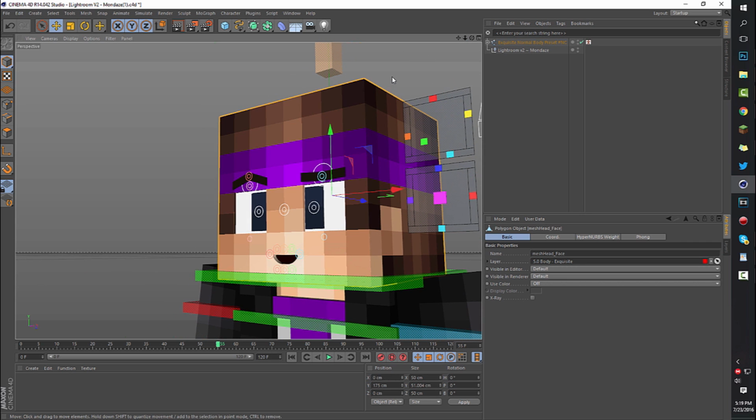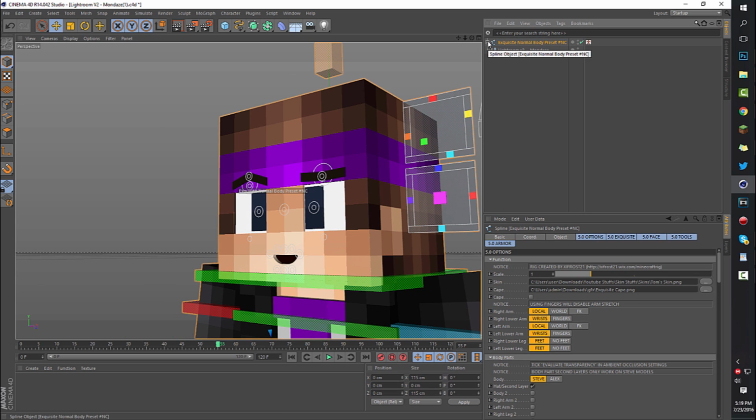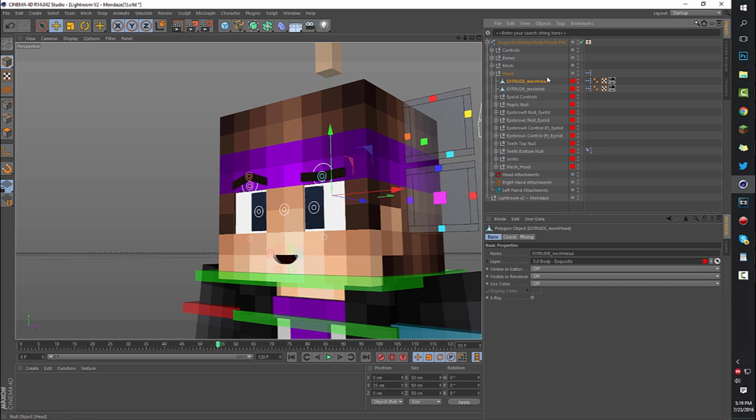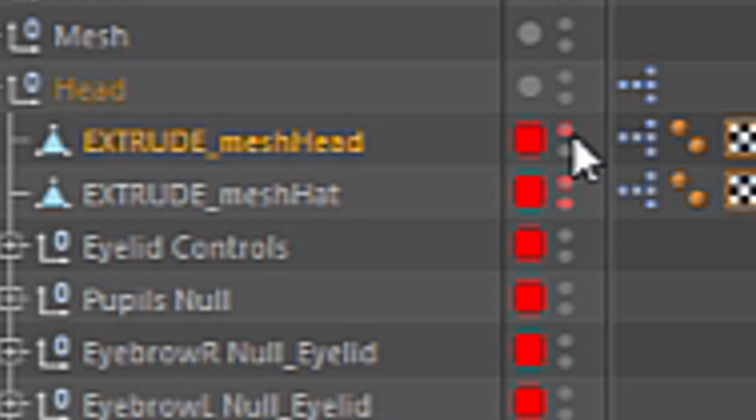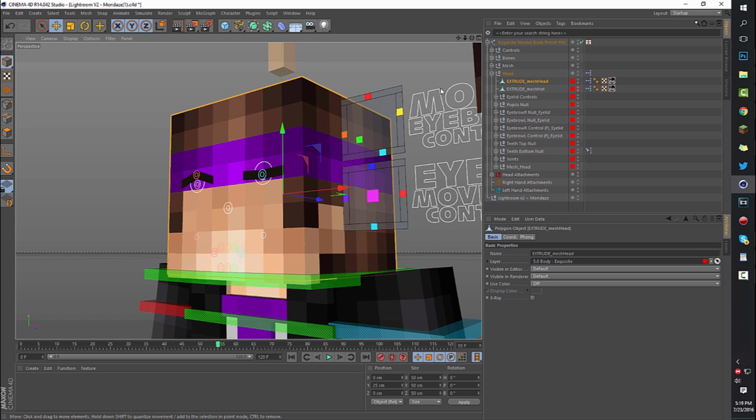So for the head layer, to find it directly, go into Objects, press the plus button on your rig, press the plus button on the head part, and go to where it says Extrude Mesh Head. Instead of making this red, make them gray circles by pressing them once. Now for a second you might panic thinking that all of your eyes and stuff are gone, but I'll show you how to fix it.